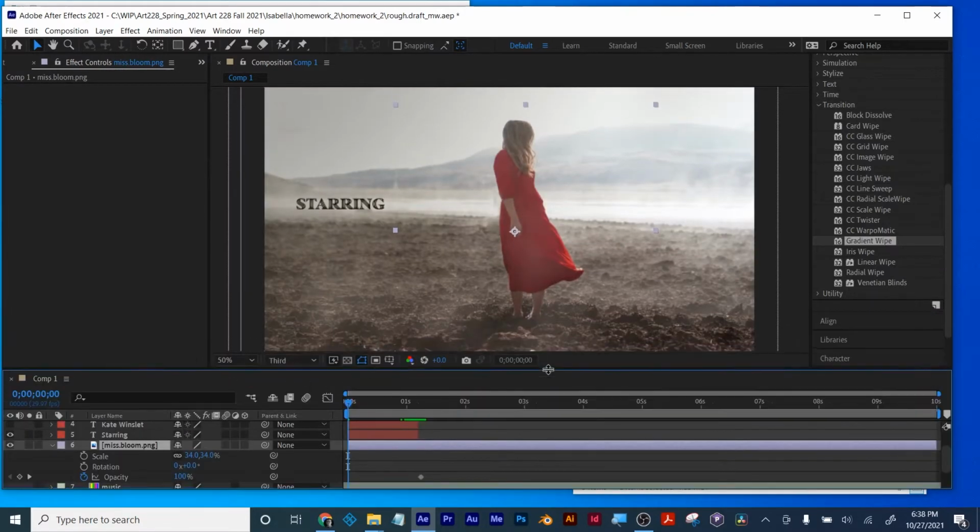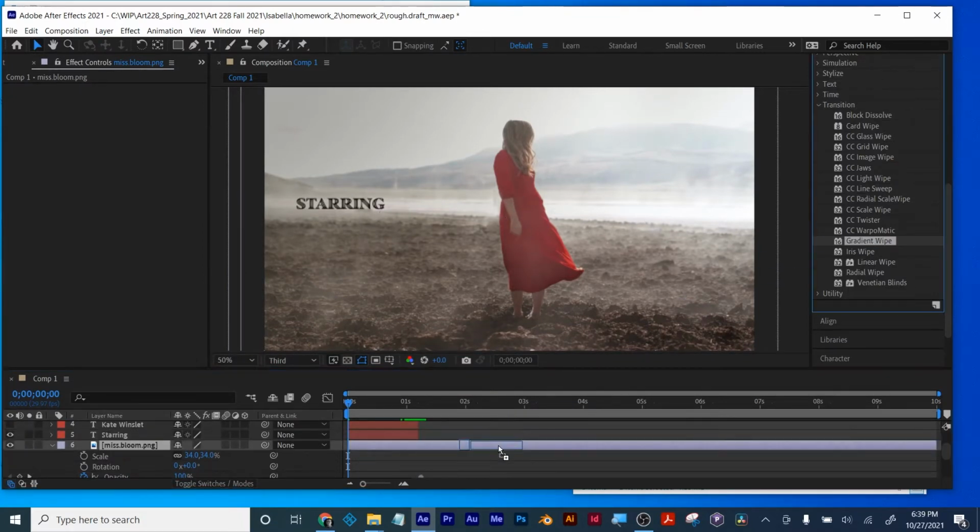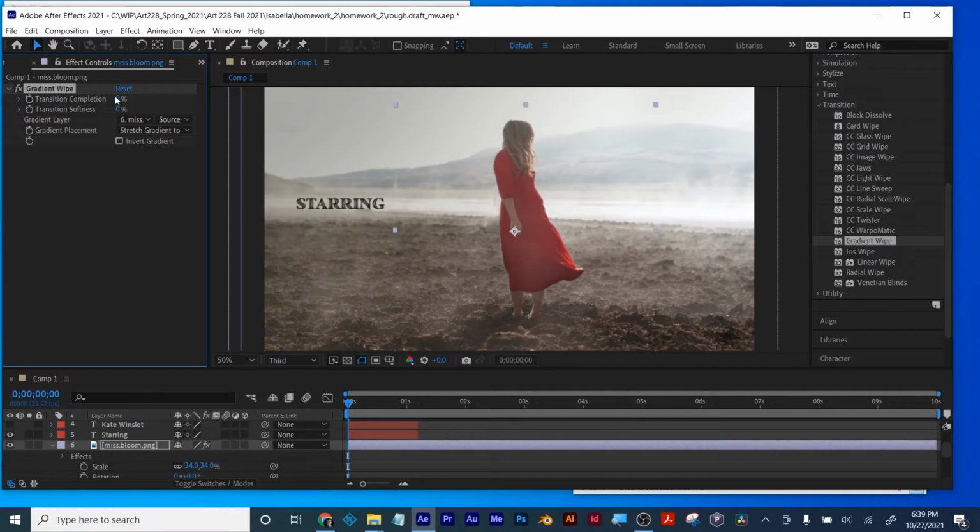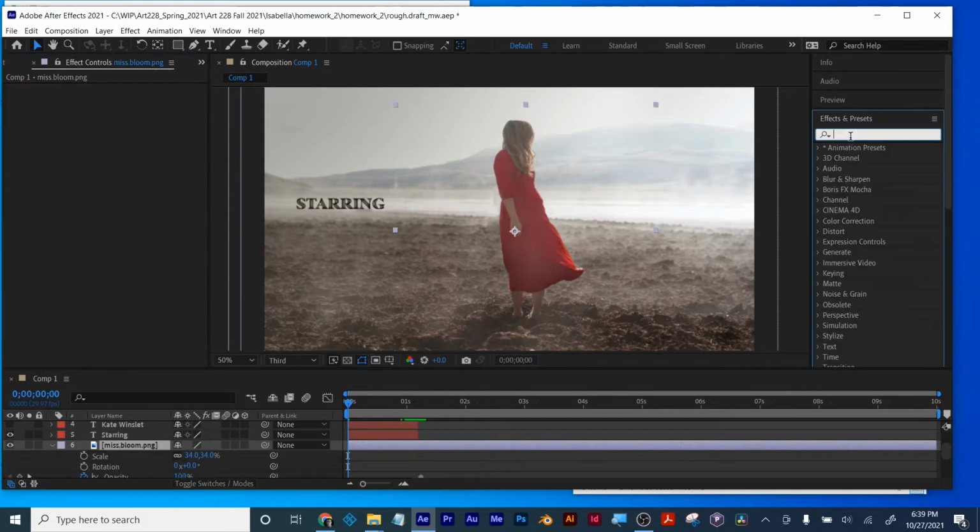Okay, so you can... Gradient wipe will do this. Let's show what it does to her. That's a little bit more elaborate way of coming in. You know, that's pretty interesting. I'm liking the way that looks. That's what gradient wipe would do for her. But here's another thing you can try.